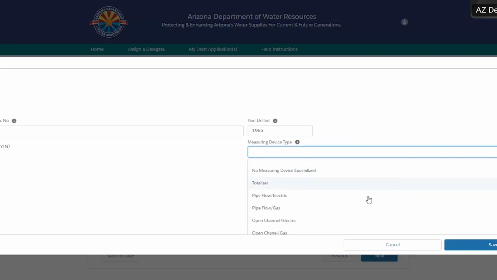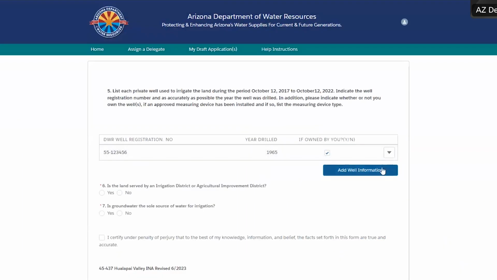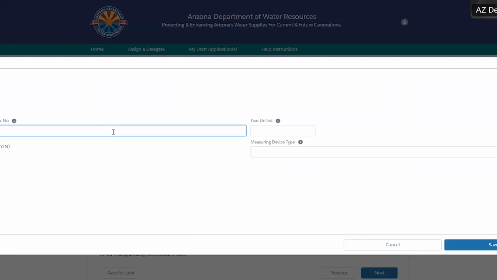We ask you for what type of measuring device is installed on that. If you know it, great. If not, you can put no measuring device specified. Go ahead and check this box if it is owned by you. All right. And a lot of folks will have 5, 10, 15, maybe even 20 plus wells on their property. And you can just keep hitting that add well information to add each well.